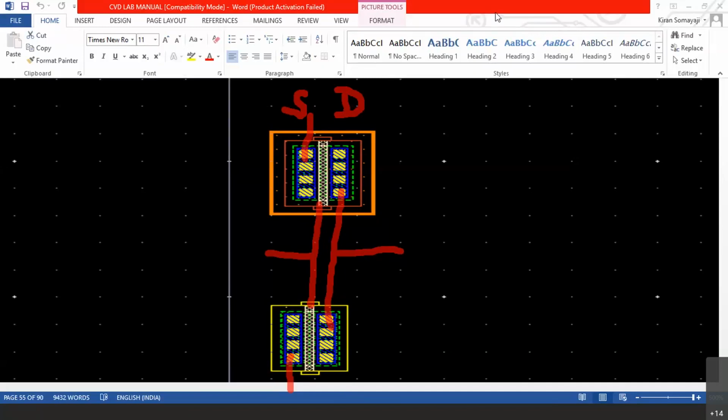Harshita has written formation of well. So formation of well is this orange color, right? This orange color is N well. That is for the P MOSFET. I am asking about this red line, the red box for the P MOSFET and the yellow box for the N MOSFET.